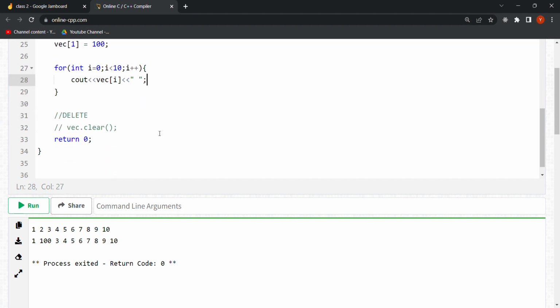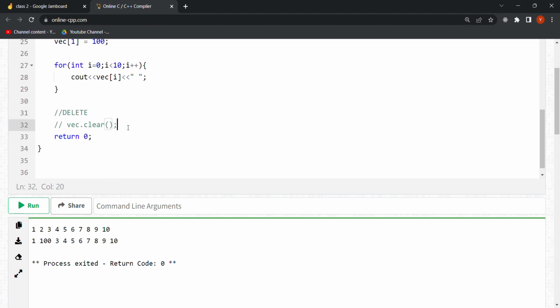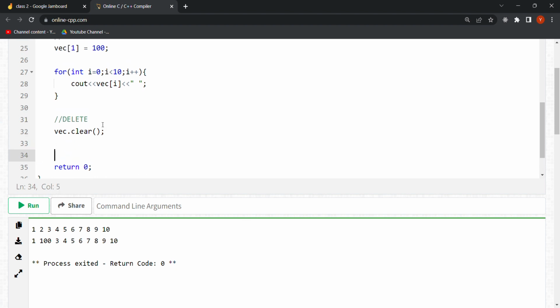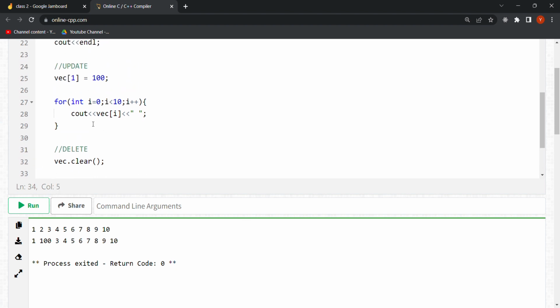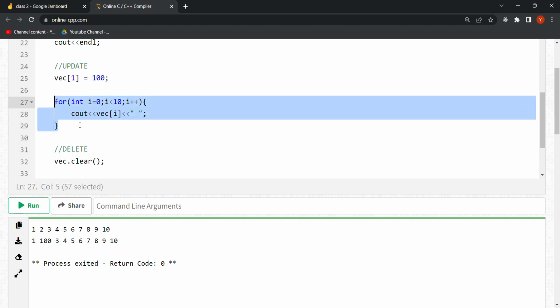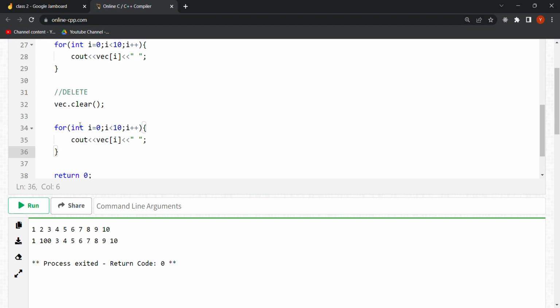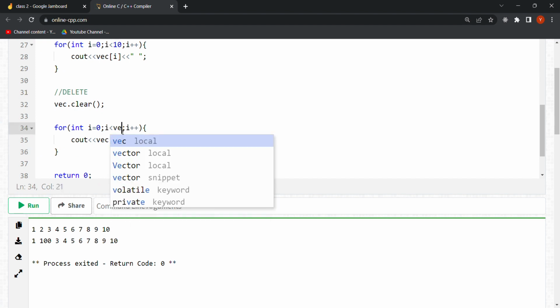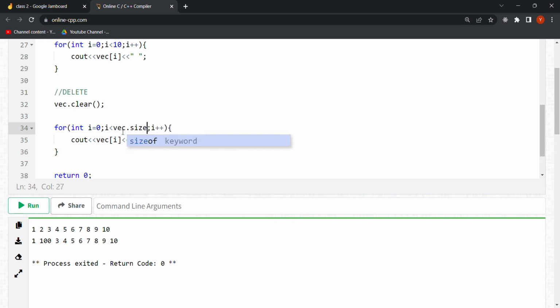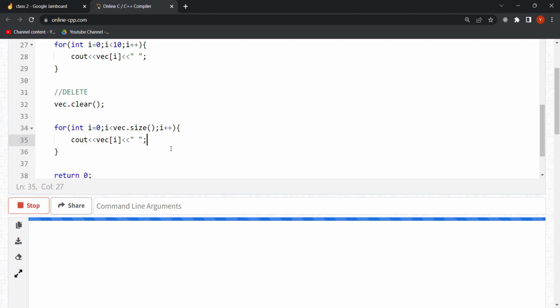For deleting, we can simply use vec dot clear. It will remove all the entries from the vector. Let me write a traversal and run this. Then you can see we don't have any output.